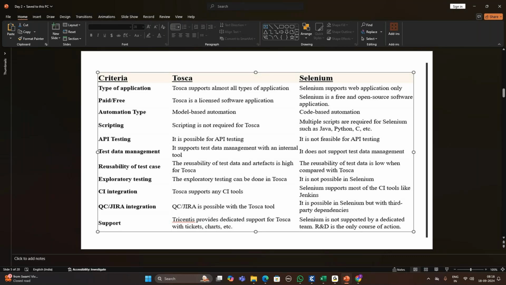Test data management, yes, we have internal test data management from Tosca. It is called TDS or TDM. So you'll explore all these test data management tools. You will have a taste of all these things when we are doing it. Selenium doesn't have any specific support for test data management. You have to either use your Excel sheet or something else for your test data management.